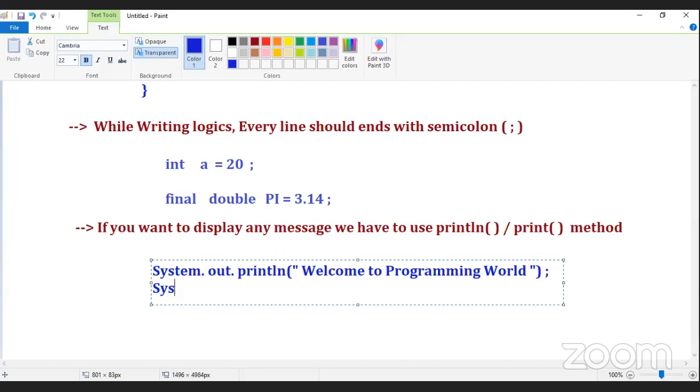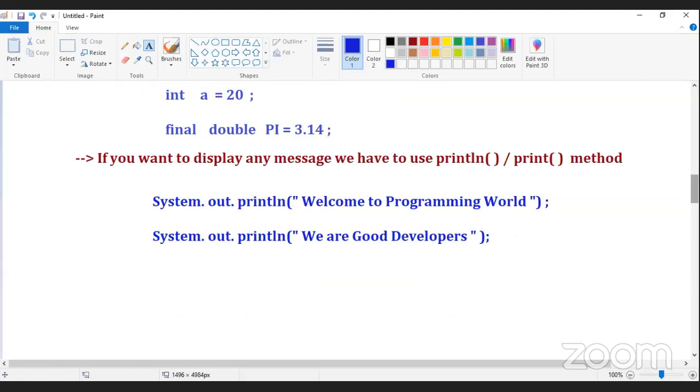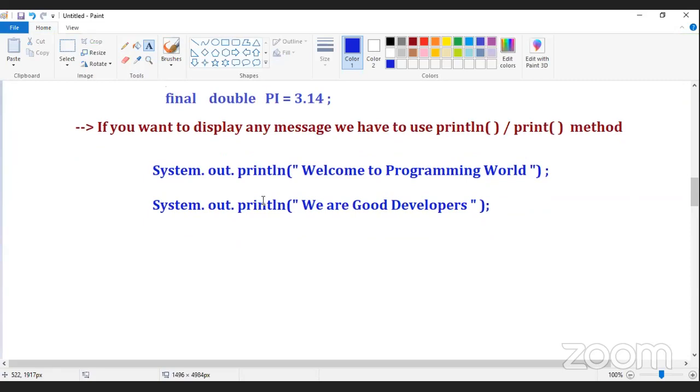Again, next line also: System.out.println("We are good developers"); semicolon. So write the code like this. Remember, guys, here what is the method name? System.out.println, three different things are available, right? Here, what is the method name?